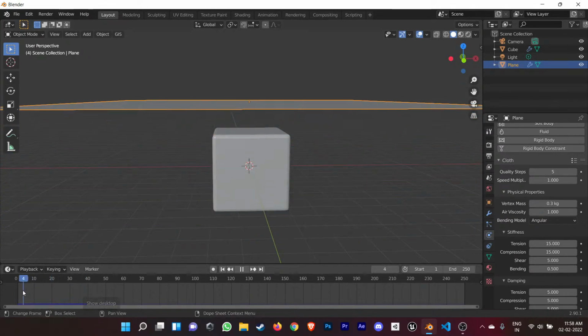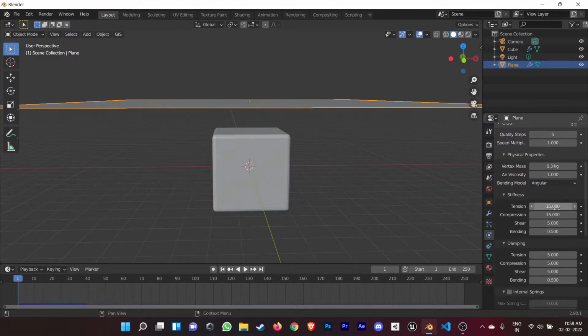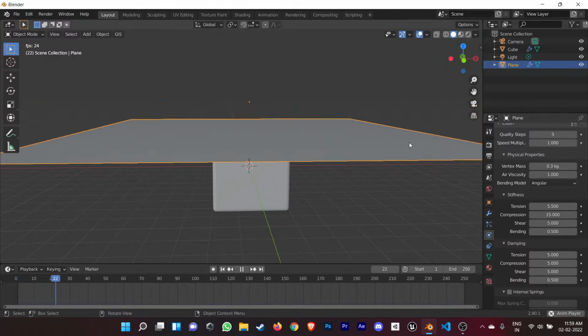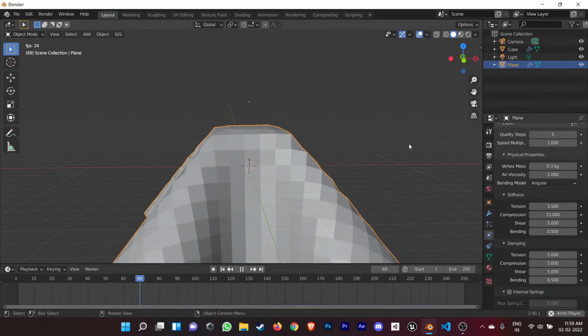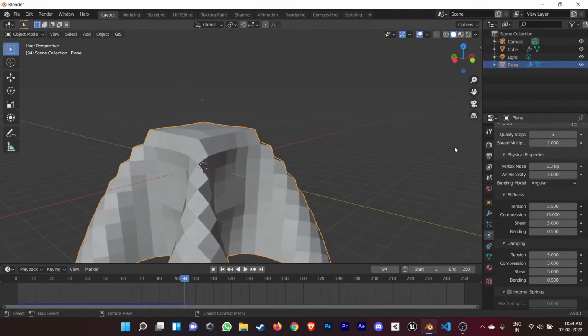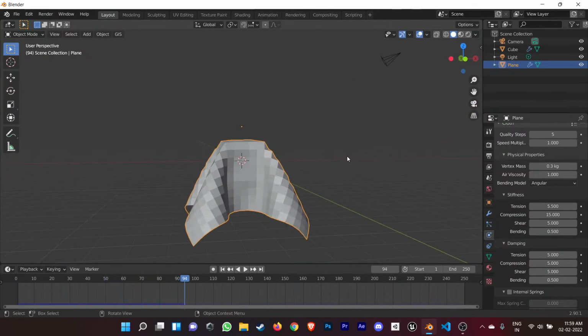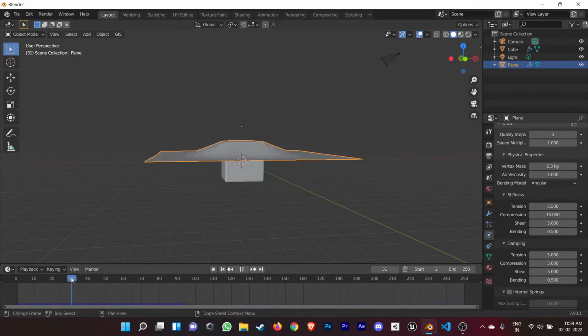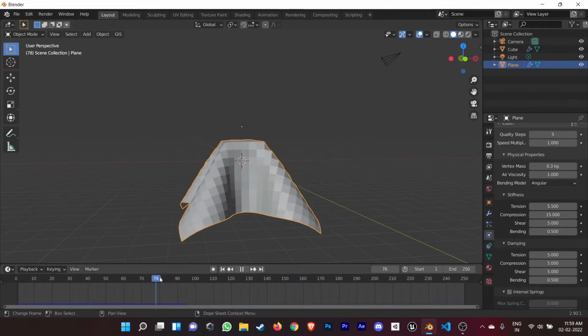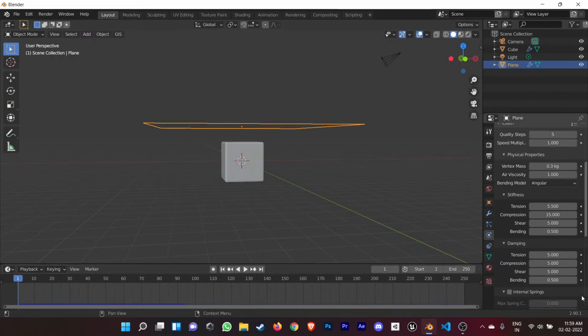So right now I want this simulation to be like here. Let's decrease the tension to like 5, I think. Yeah, now you can see it is better than the last simulation. Last time it was just like a sheet. Now it is acting more like a cloth.